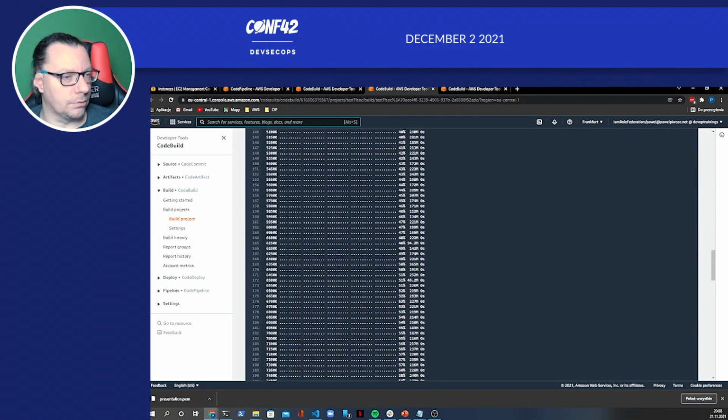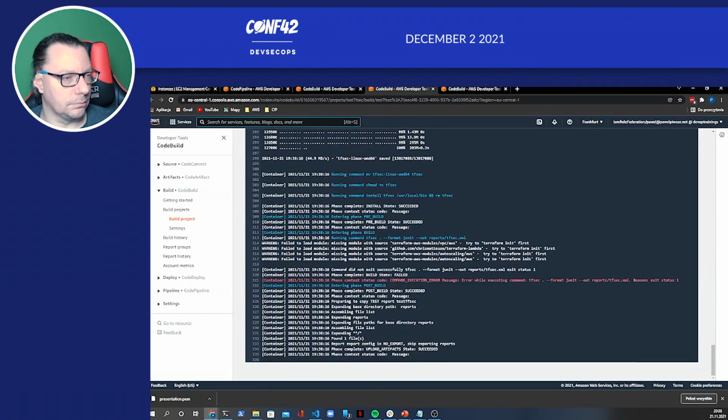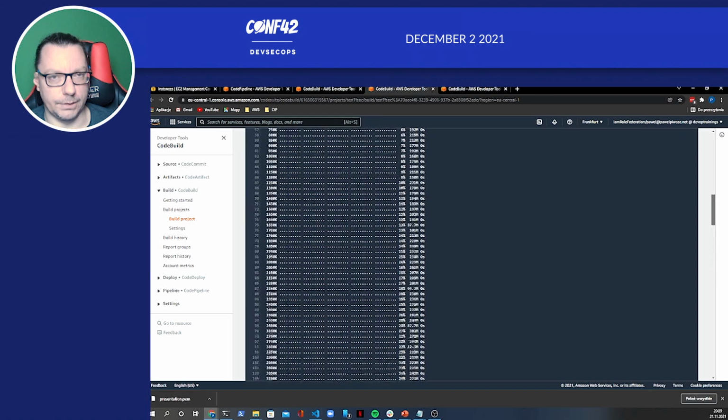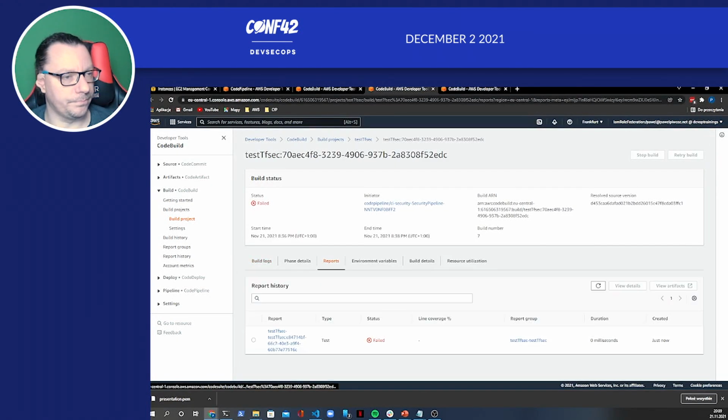Download, preparation, and then we have the execution. DevSec is the only tool which is much happier if Terraform is installed. It can work without, but it's definitely happier. So again, we have the reporting. Let's see what we have in the report.